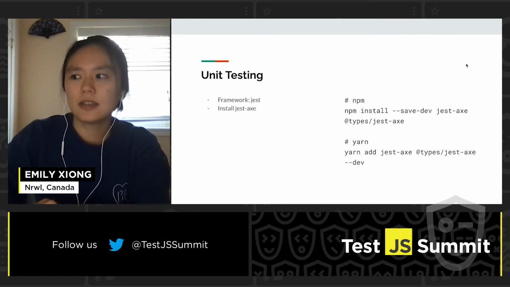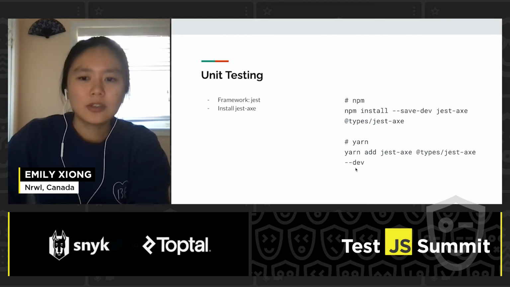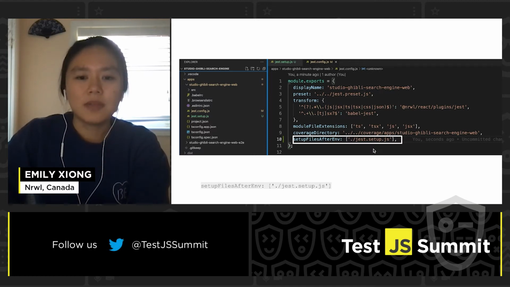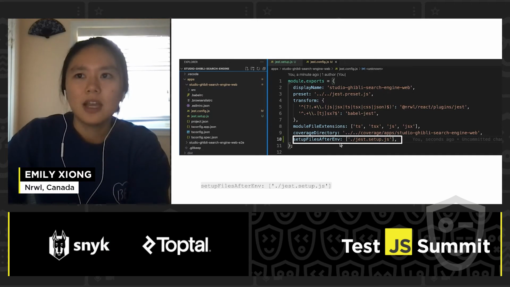For unit testing, I use Jest and jest-axe. You can install jest-axe and its typings using the command here. Now with jest-axe installed, I need to set it up. I've added a setup file named jest.setup.js here. And inside the Jest config file, I need to add a key, setupFilesAfterEnv, and point to the jest.setup.js here.